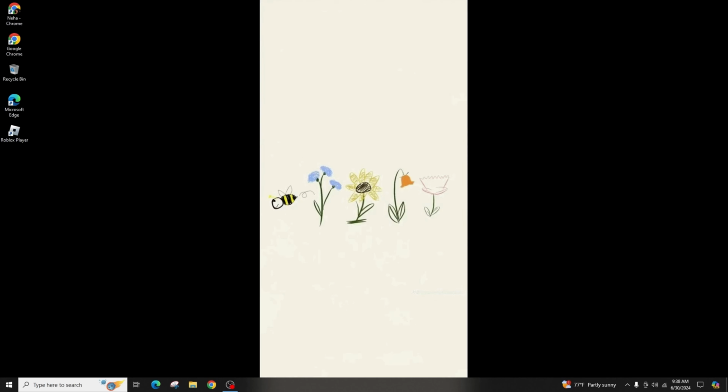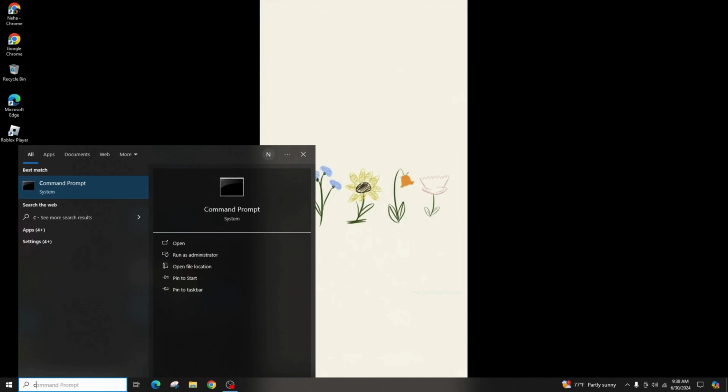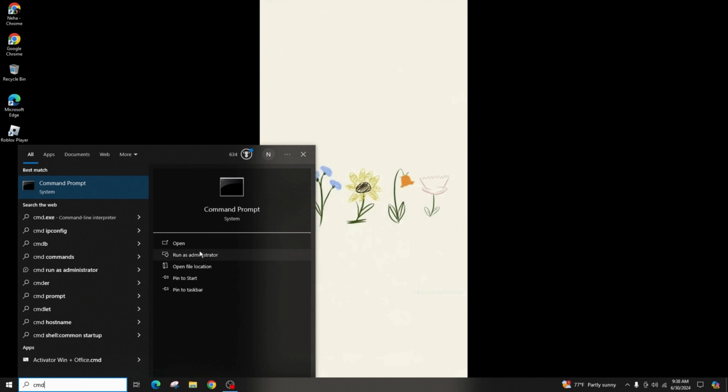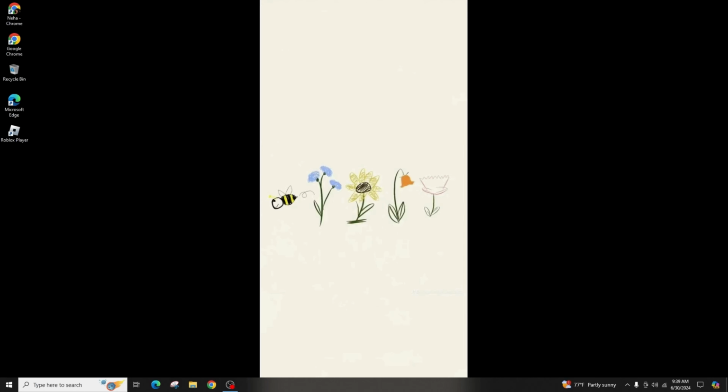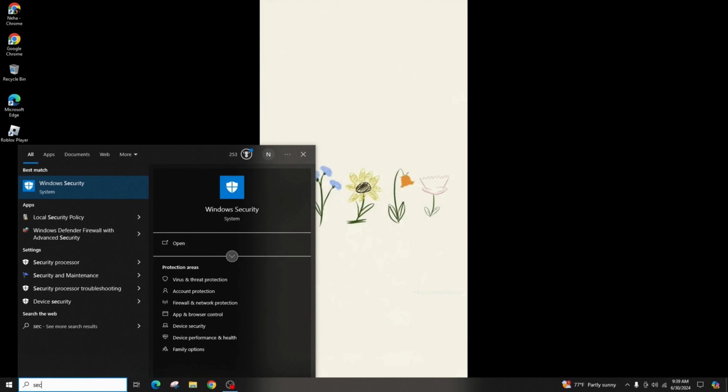If the issue still continues, click on the search bar and type in CMD and run it as an administrator. Now simply type in SFC /scannow and wait for the process to complete. Close the window and click on the search bar again and type in security.